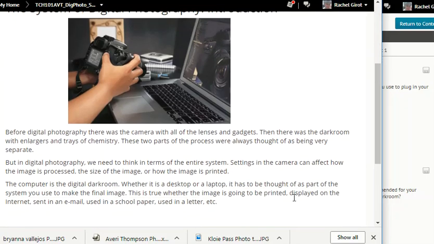All right, before digital photography, there was the camera with all of the lenses and gadgets. Then there was the darkroom with enlargers and trays of chemistry. These two parts of the process were always thought of as being very separate. But in digital photography, we need to think in terms of the entire system. Settings in the camera can affect how the image is processed, the size of the image, or how the image is printed. The computer is the digital darkroom.